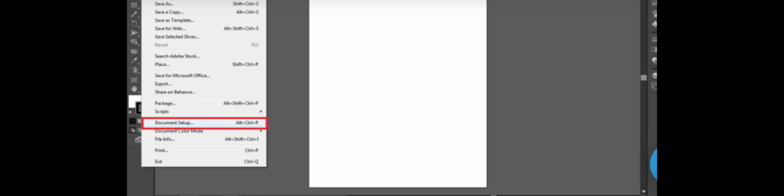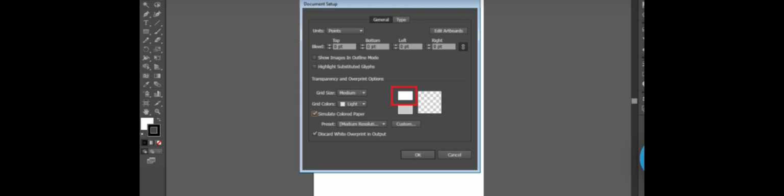Next, click on File, Document Setup to open the setup properties of the document. As soon as the document setup opens, click on the Simulate Colored Paper option in the Transparency and Overprint options. This option will enable us to see the background color on the document itself.